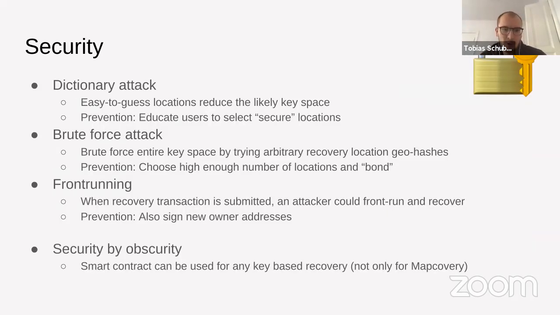Also, to set this more into context, how secure is this actually? There could be, you know, dictionary attacks if I set it up, or if Raman set it up. I know Raman lives in Spain. He most likely will take points of interest from Spain. This makes it easier for me to basically guess his 5 locations. So it would make sense for him to take something that is not easy to guess.